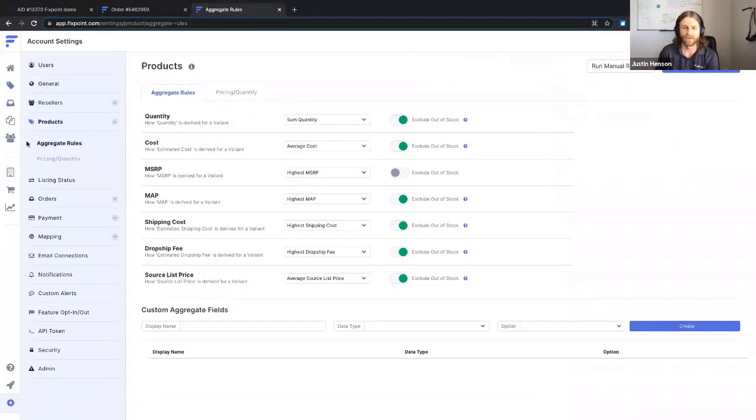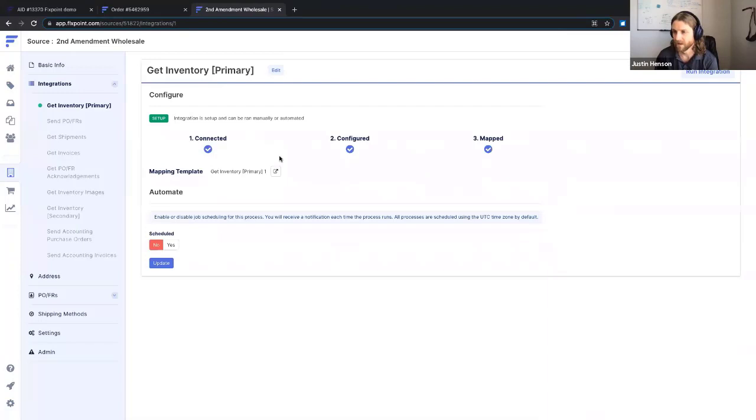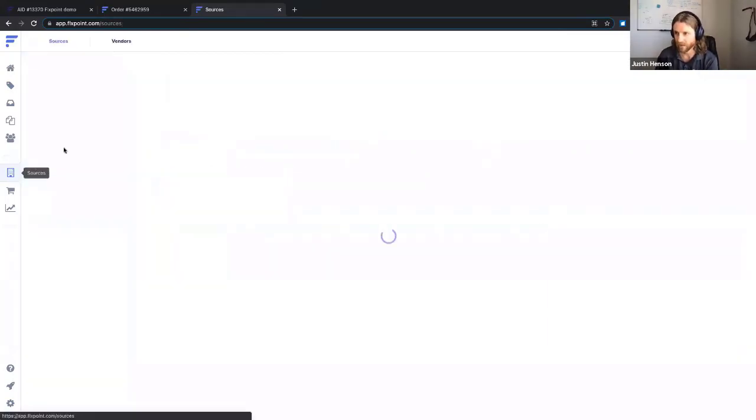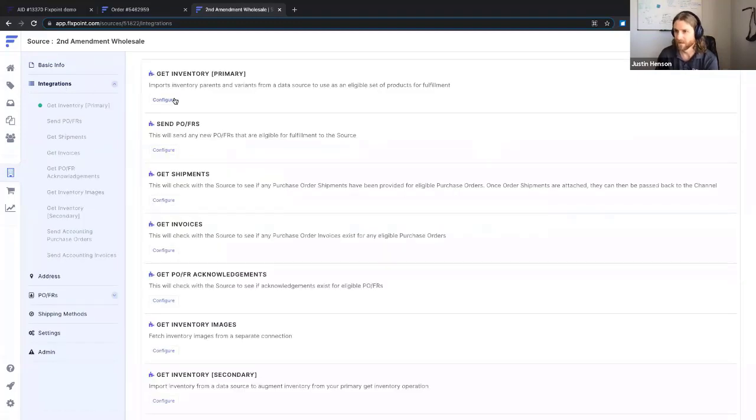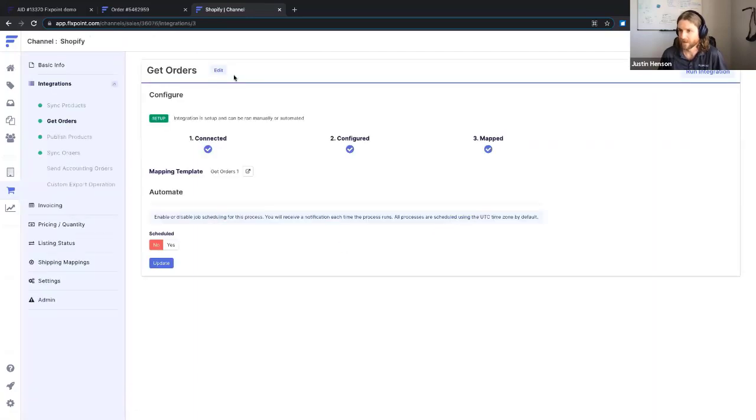All right, and another important change here, kind of a good quality of life change. If we go into our sources page, or really any of our dashboard integrations on the source or channels, you can see now that the top type of integration here is highlighted. So if we click on that, it's going to bring you right into your integration settings. So that way you're not having to click into integrations and then get into it that way. It's a lot easier way to get into your settings and cuts down on the clicks. So if I want to modify my get orders on my Shopify store, I can click that and it brings me right there.